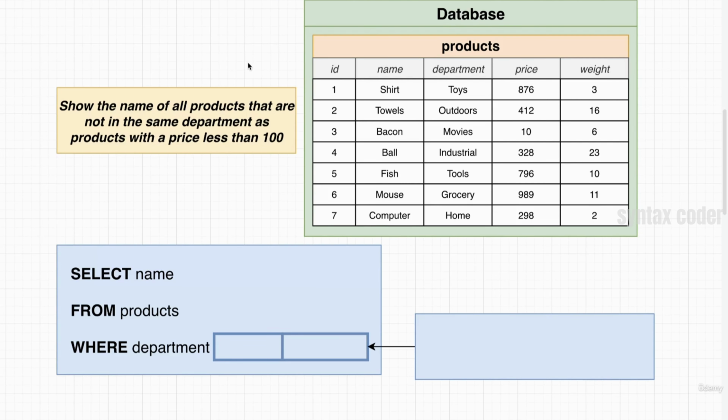Let's take a look at another example where we're going to use a different operator. In this example, we want to show the name of all products that are not in the same department as products with a price less than 100. So in this case, we would take a look at all of our different prices. We would find all the ones that have a price less than 100. In this case, it's this right here.